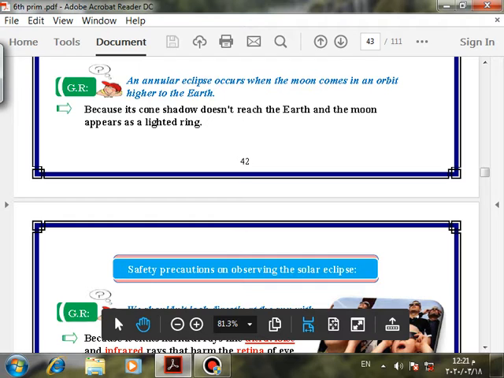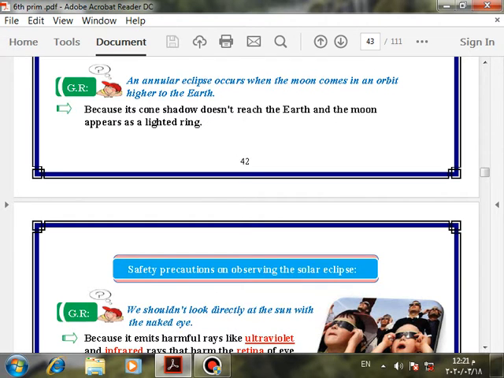Explain why the annular solar eclipse occurs: when the moon comes in an orbit higher from the earth, its cone shadow doesn't reach the earth. The antumbra doesn't reach the earth, and the sun appears as a light ring.